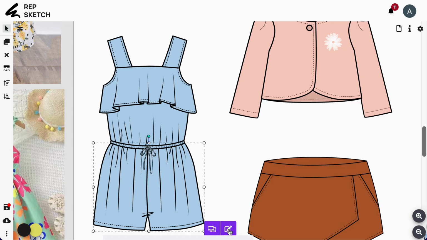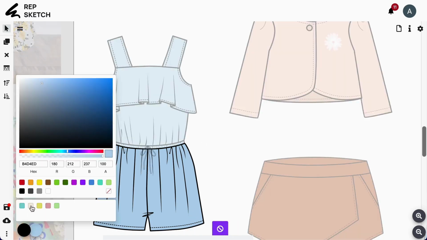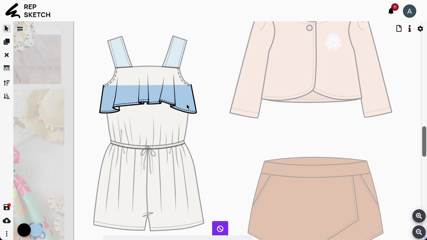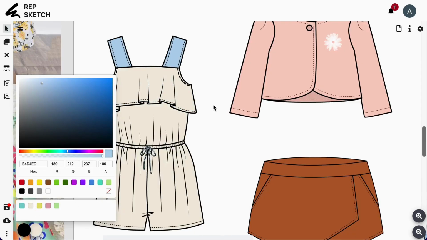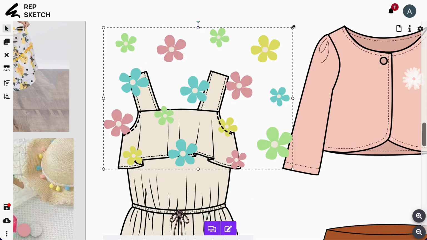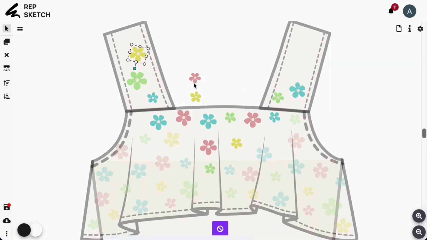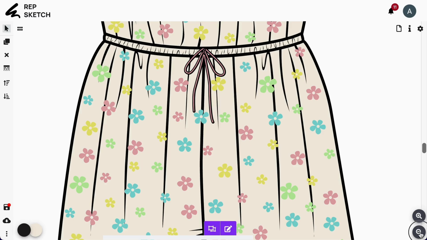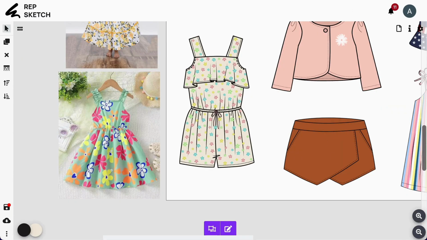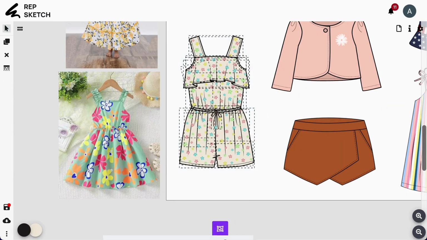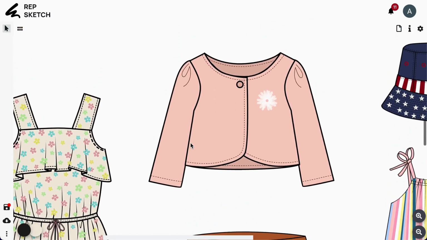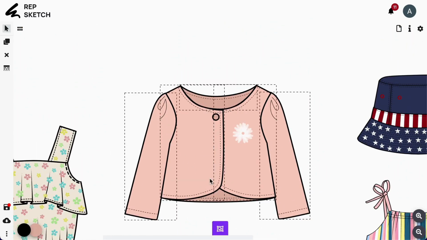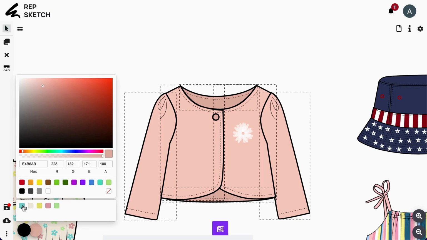Great. Let's start editing our designs now, starting with this playsuit. I'm going to change the base color first, and then apply the floral pattern that we just created. Once done, let's group all the design objects together. Moving on to this blouse design. We'll pick a different color from the palette for our base color and replace this flower logo with the yellow one from our print.